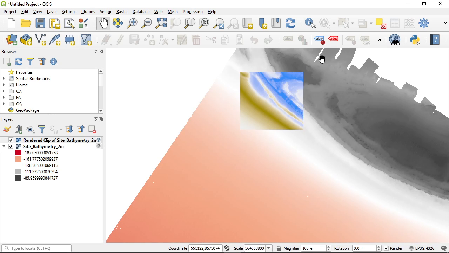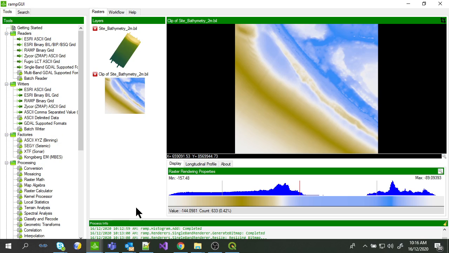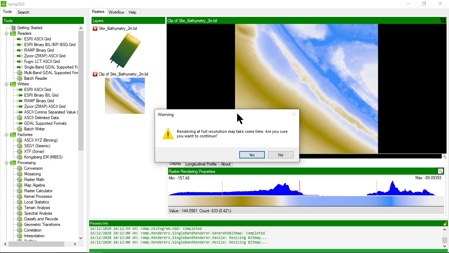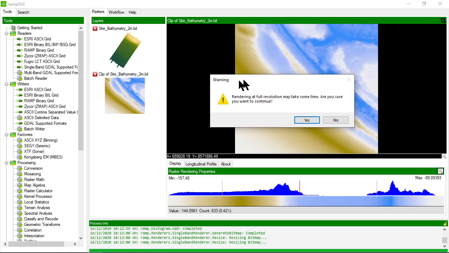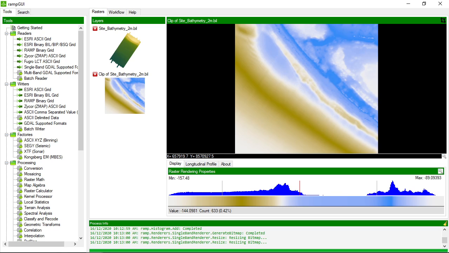If I want to save the rendering that I just created at the full resolution of the dataset, I can simply go back to RAMP, and instead of choosing save rendering, I can say save full resolution rendering. Now, it gives me a warning that this could take some time to render, so I'm not going to do it here today, but if you wanted to render it at full resolution, you could choose this option.